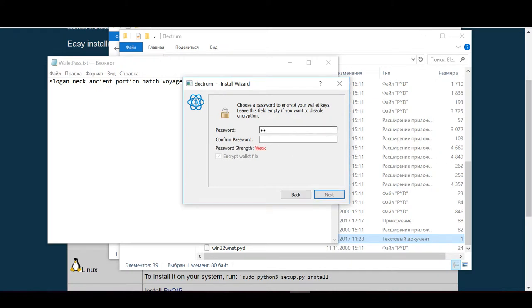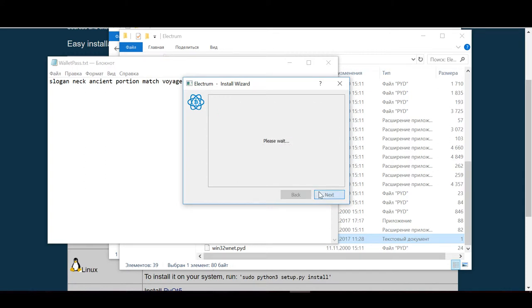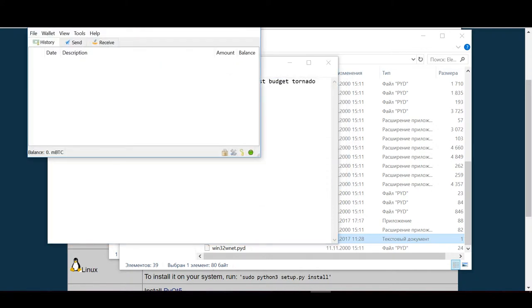Next, we will need to think of a password to encrypt our wallet. And hit Next. Now Electrum is generating a wallet for us. And here we have it. Now we have a new Bitcoin wallet.